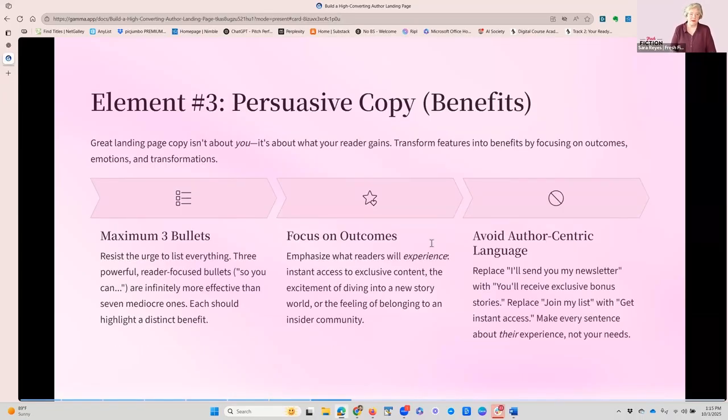Persuasive copy, what is it? It's not just about you. Remember, everything on this page should be focusing on the reader, what the reader's going to get out of it, what their pain point is, what their outcome is going to be, their emotions, their transformations.